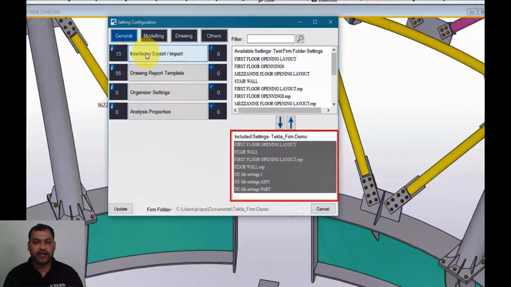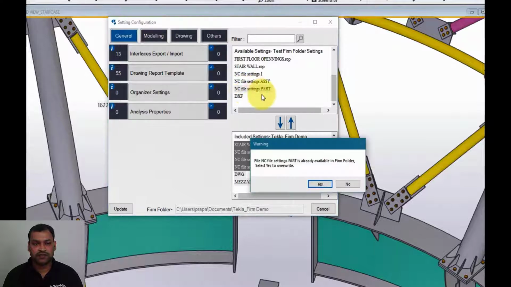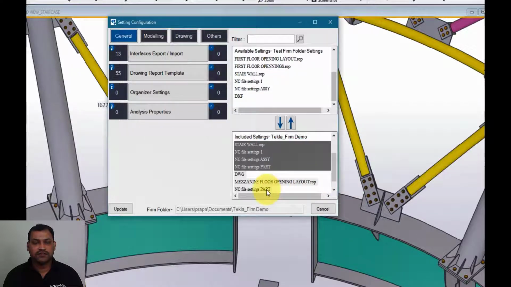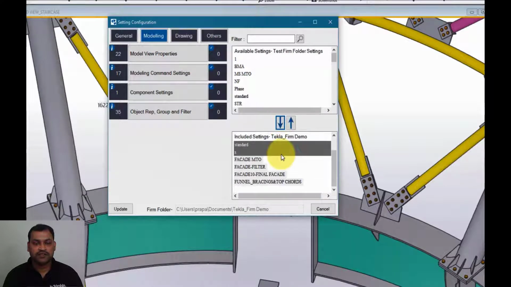So if you want to add any settings from your current model, you can just double click from the current model panel, and you can add any settings from there. Here I will go with some settings in Export and Import. Here it will ask you to overwrite. For example, if the files are already present in your firm folder, it will ask to overwrite. You can select yes or no depending on your requirement. Once you are done with all the settings, and you have finalized everything, you can just click on Copy, or sorry, Update.